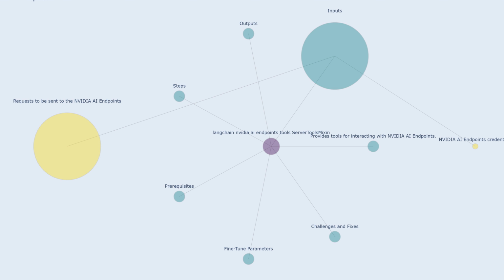Requests to be sent to the NVIDIA AI endpoints. These requests specify the desired operations to be performed on the NVIDIA AI endpoints, such as model inference, training, or data management. The requests typically include the model name, input data, and any relevant parameters.